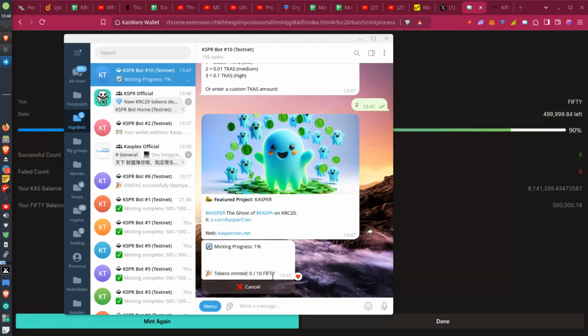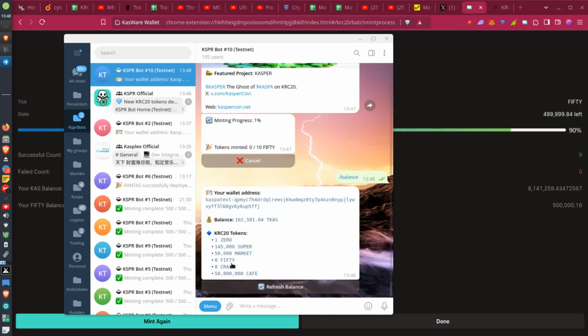Progress 1 I have already. /balance. 50. The disadvantage of KSPR-Bot at the moment is that it does not show any decimals. So I have maybe several hundreds of some big crash, but it does not show up. And I have already some parts of 50, but it does not show up. If I have 50 times minted, it will show up 150.